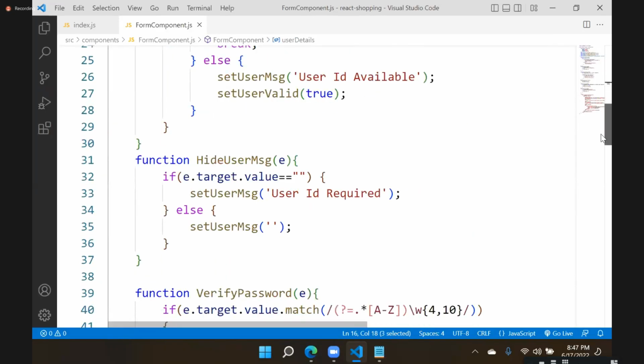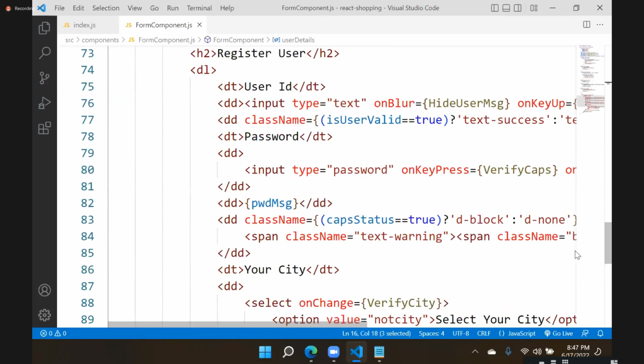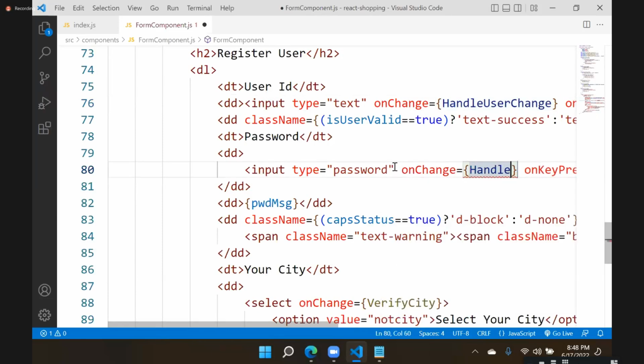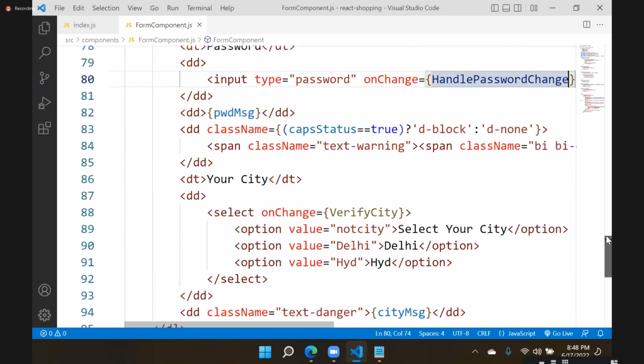That means for every element, you need to configure a change event again. Am I right? To collect the values, we need to define onChange. So on change, I will just give handleUserChange. Similarly here, another one, onChange, handlePasswordChange. Here onChange is already there for city.